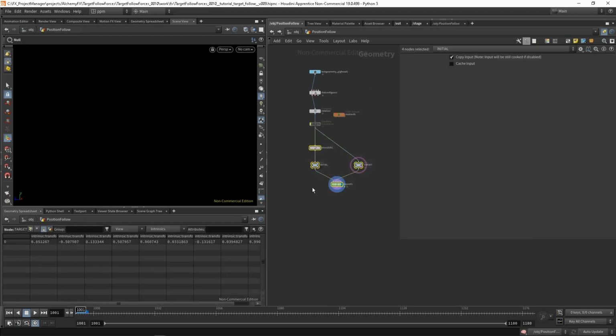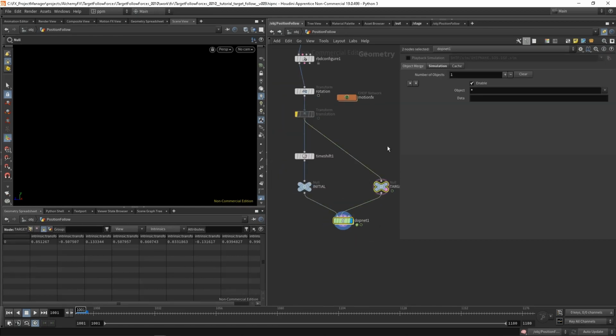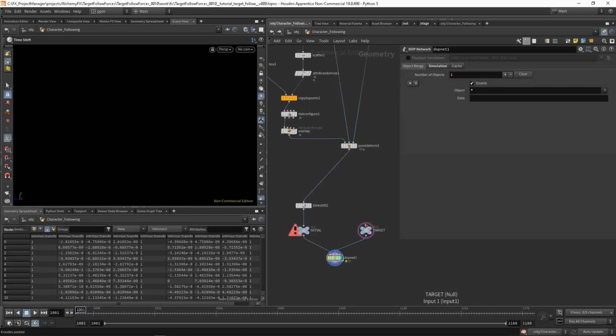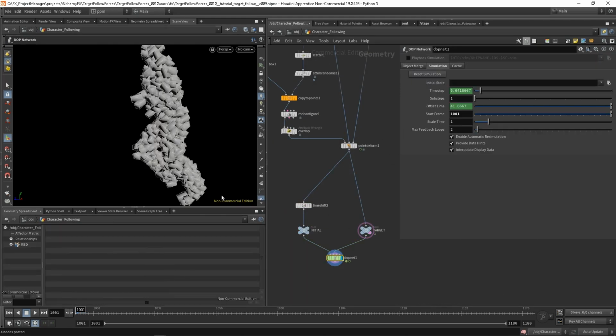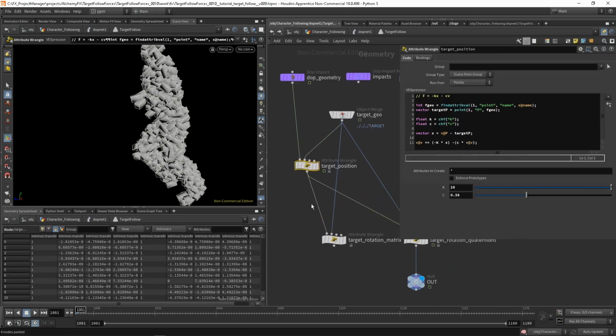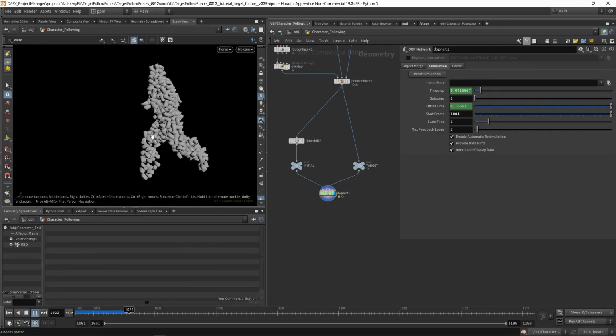Let's copy these few nodes, the time shift, the two nulls and the dop network. I'm going to Ctrl C, Ctrl V. Let's reset the simulation, and my hope is that it's just going to work. The reason is that in here we did the proper job of setting the find attribute value to compare with the name. So let's press play, and you can see it's working.